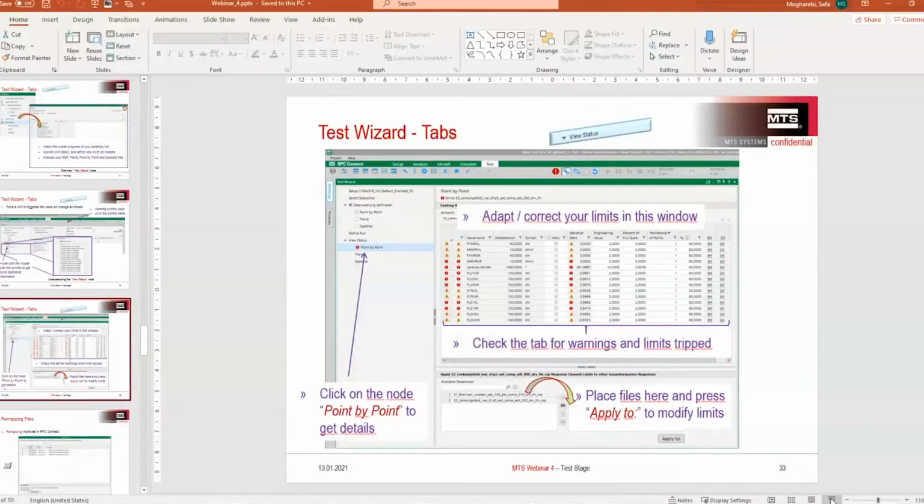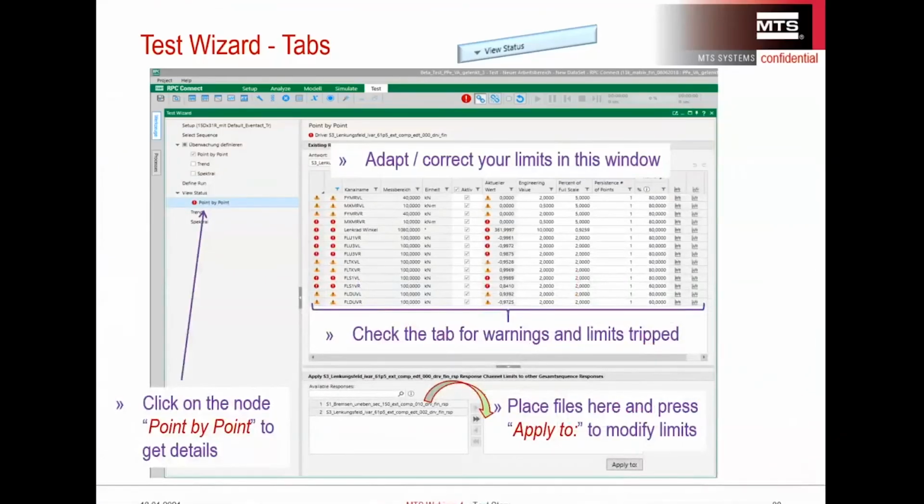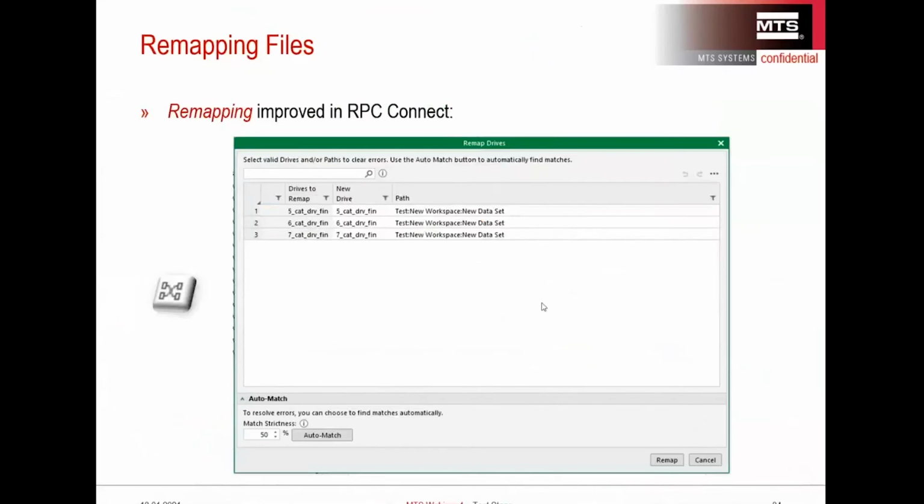And the last thing I want to show you guys is the new way of remapping our drive files in RPC Connect. Once you have a complex sequence with a lot of files, it can be very, very hard to remap your files. I mean, many customers who use a lot of files know what I'm talking about. So for that reason, in the new RPC Connect software, we implemented a kind of auto match function for remapping your files. The system will automatically search for your files in the test stage folder which may fit the drive file change you are planning. So you can even define the strictness of the auto match.